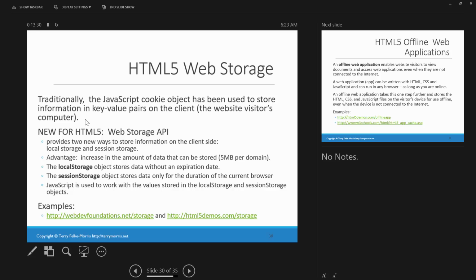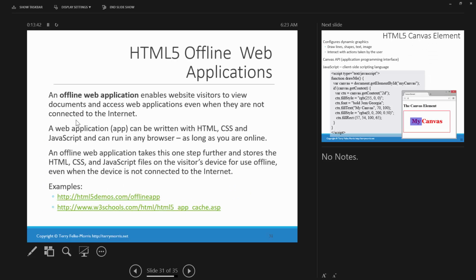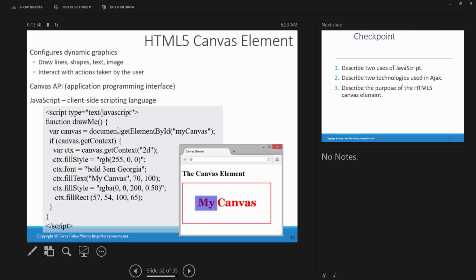Now there's two basic kinds. There's local storage, which will store it forever, and there's session storage, which only stores it as long as the current session that you're working on, so as long as your browser's open, for lack of better words. Offline applications, it's fairly new, it's kind of neat. What it says is, even if you're not connected to the internet, you might be able to get to at least the main page, the home page of a website.